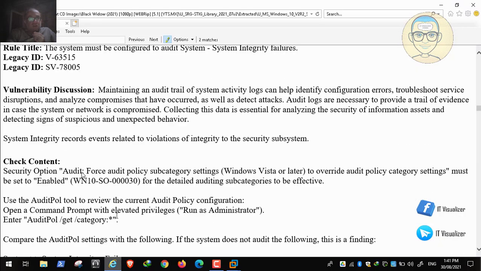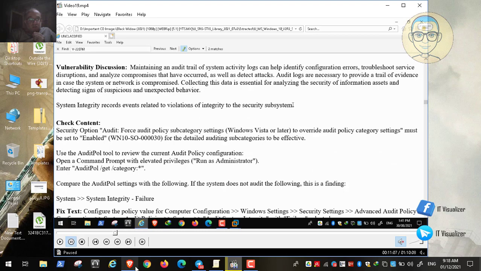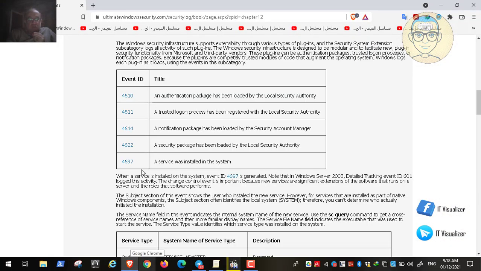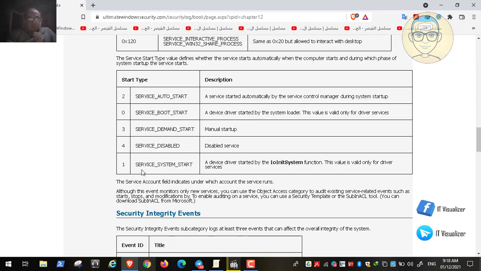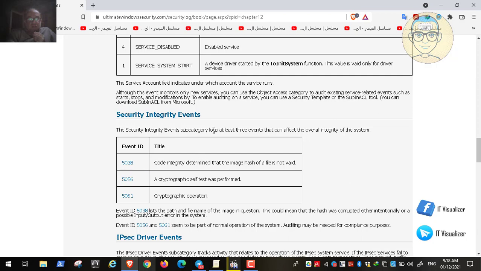So here, let's see also, here we need to audit violations of integrity to the security subsystem. So this is one of the things to audit or monitor, the violations of integrity to the security subsystem. Let's see if this is explained more in this one. So let's see, it is security and security integrity. So here you see that the events log 3 events that can affect the overall integrity of the system. Okay, integrity of the Windows system.